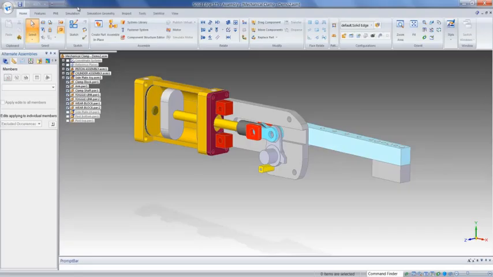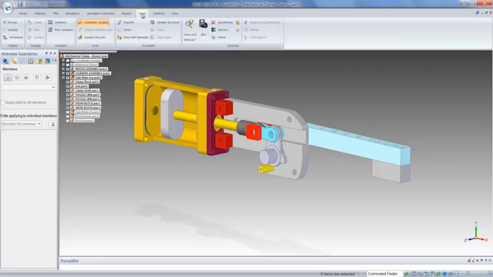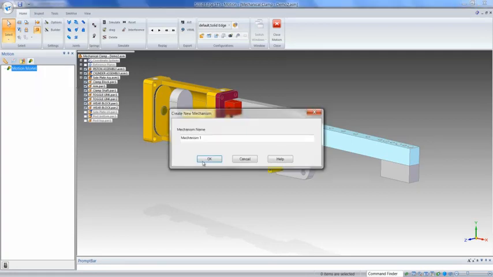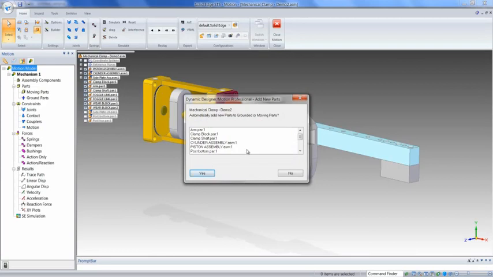To get started, we can simply click on the Tools menu and then click on the Motion icon. This launches the Dynamic Designer browser. We can then start a new mechanism. We can choose to automatically add parts to the moving or grounded nodes on the browser.